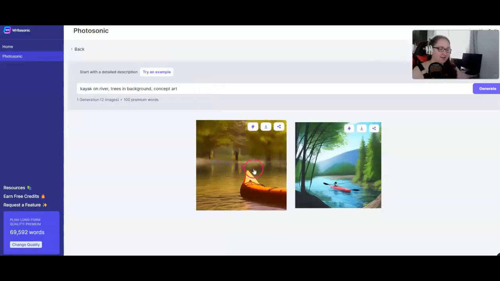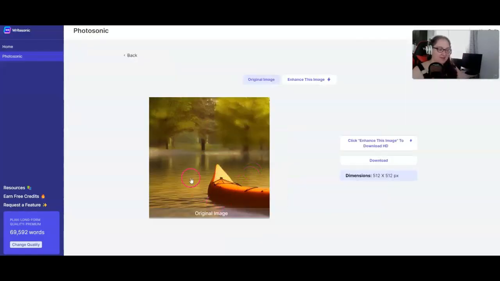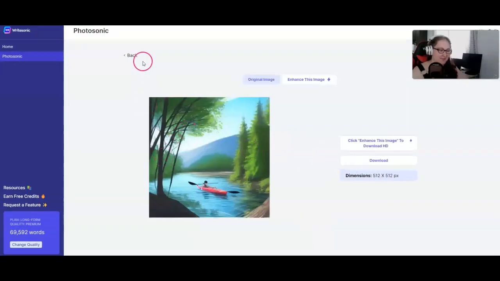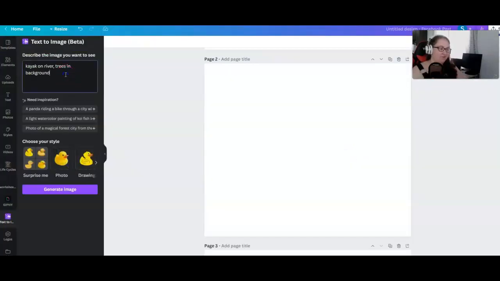And last but not least, hey, look at this. Writesonic actually did what I was thinking, like the kayak in the river without a person, which doesn't really make sense now that we think about it, right? But very pretty.